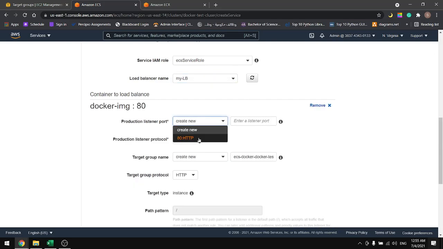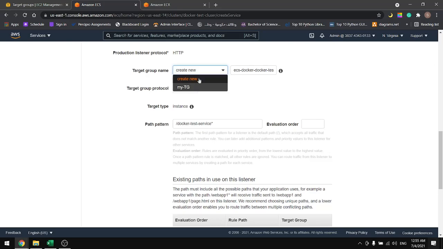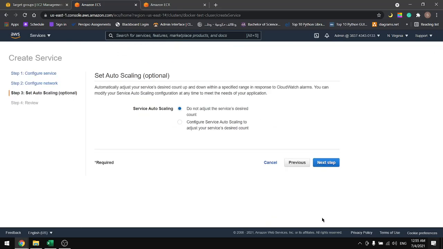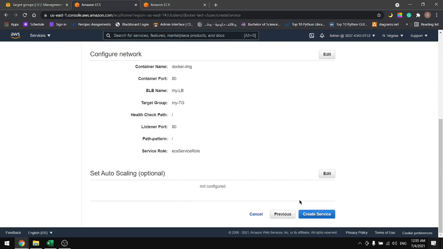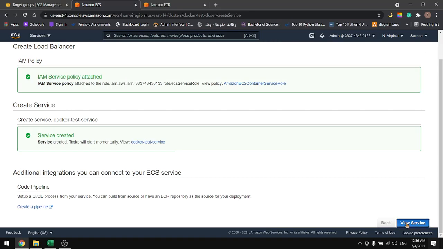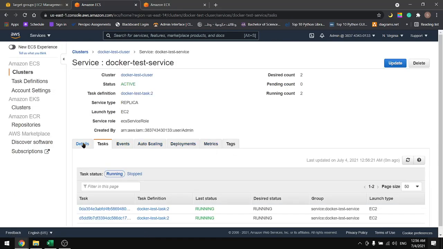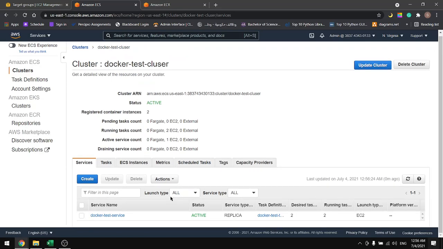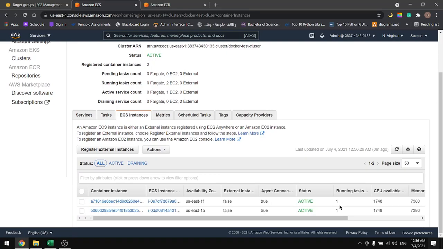We can use the same load balancer. So add a load balancer, select this thing, and from here select the target group. Keep everything as is. Next, we will not use auto scaling groups, so leave that, and create the service. Once the service is created, view the service and go to tasks. In here, go to instances and make sure that each instance has a task running on it.